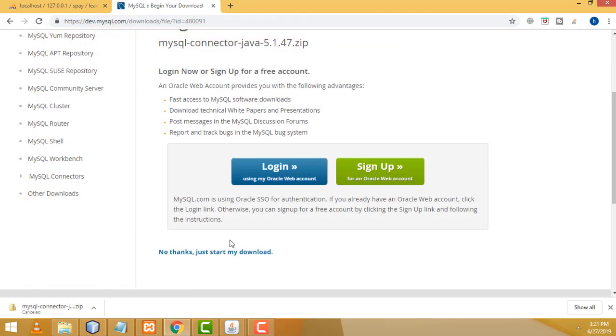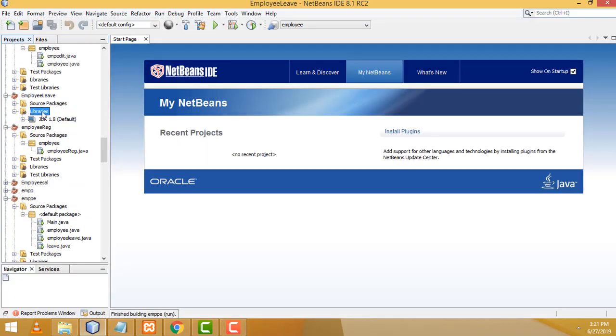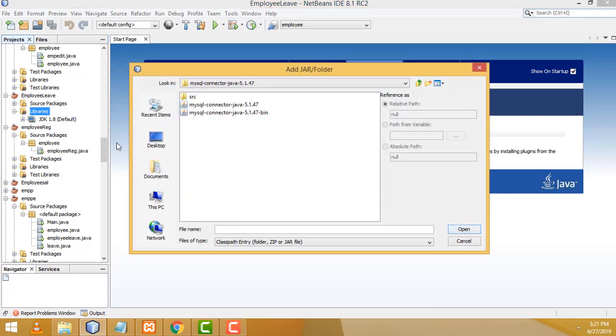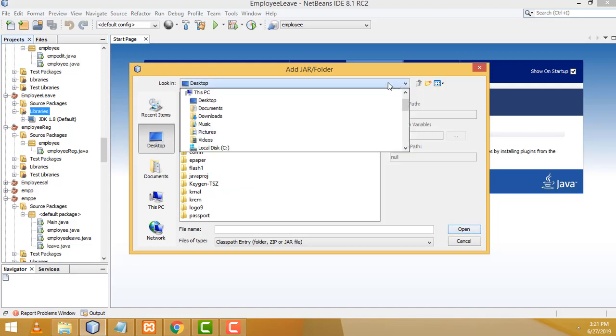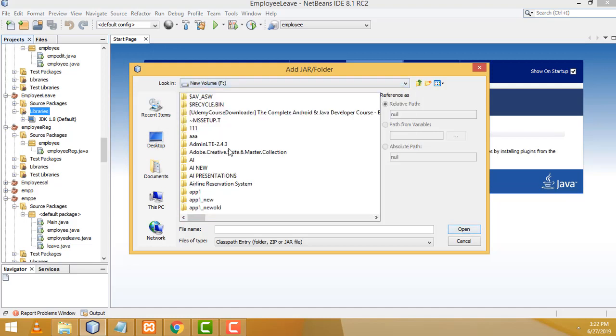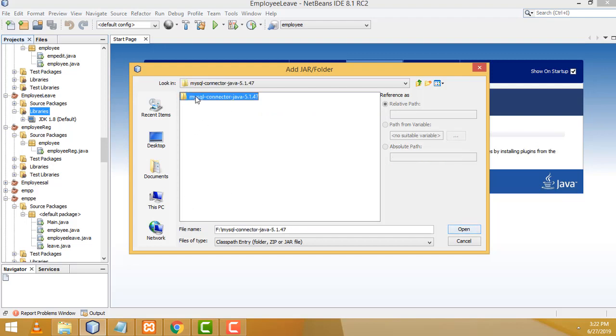So how to add this? Go back to your project, select the library folder. This one, let's select the library folder, not this library folder. Right click, add jar folder. Select the jar folder where it resides on your computer. So it resides on the F drive, and here MySQL connector, right? This one, go to the folder.